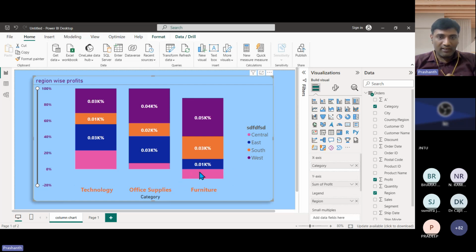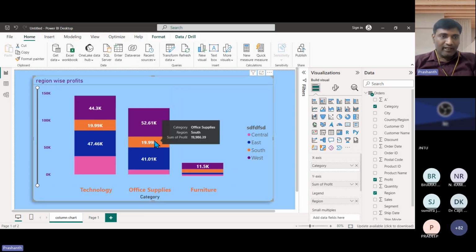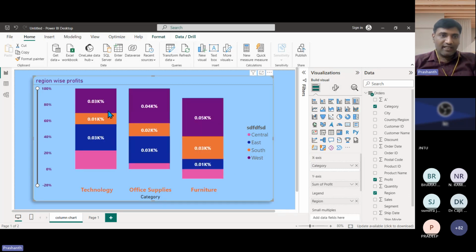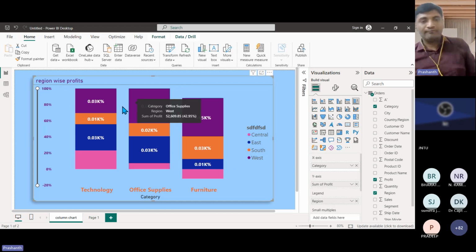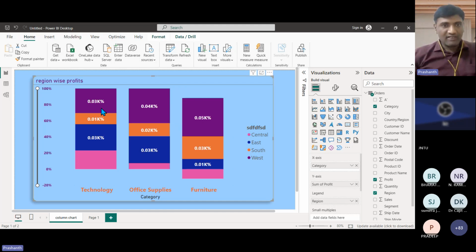This is in the losses, leave it. The technology and office supplies, earlier it was looking like this, but now if I go with a 100% stacked chart, you can see something like this, where the lengths or the heights of those columns become equal to 100%, wherein the values are adjusted. See, this is your western region 44,000, western region in office supplies 52,000, etc. All are equated to 100. That is what we mean by this 100% stacked column chart.